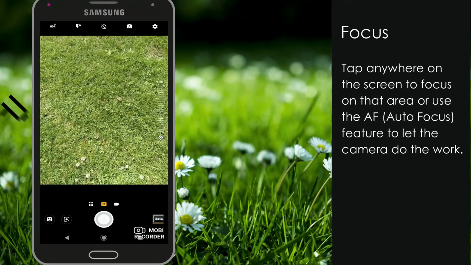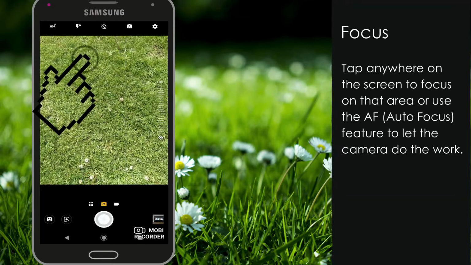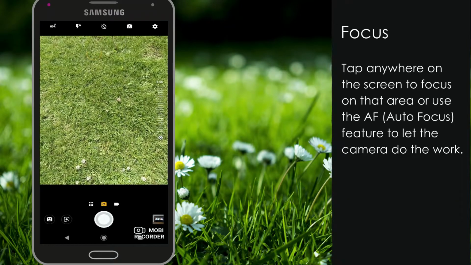Tap anywhere on the screen once to focus on that area. Alternatively, you can set the app to autofocus and let the camera do the work.